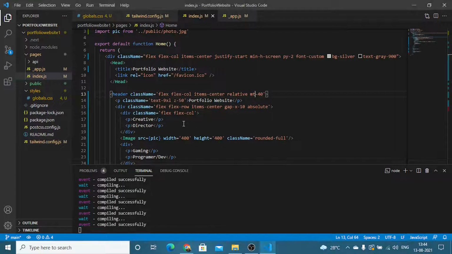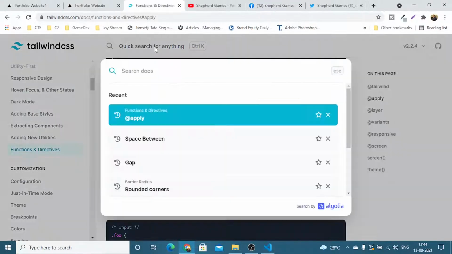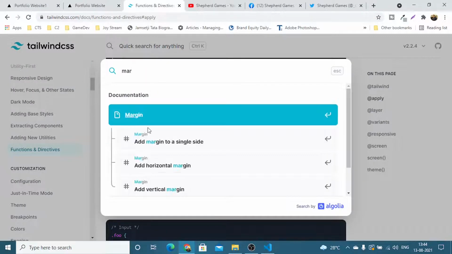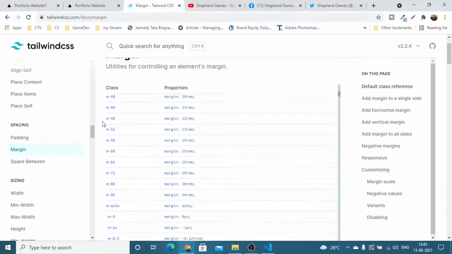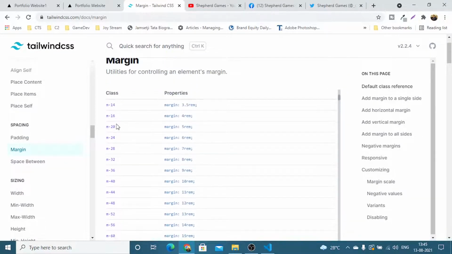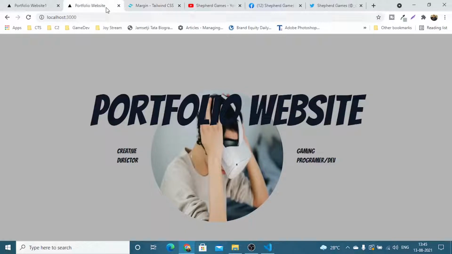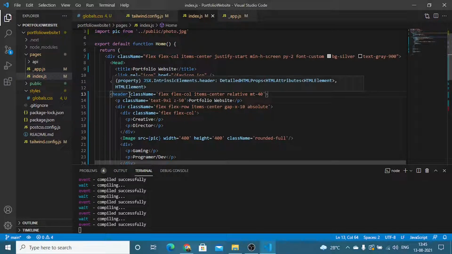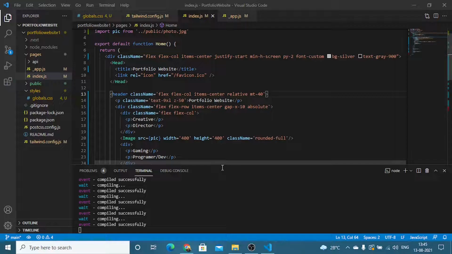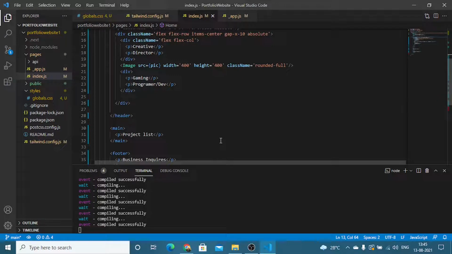Okay, so MT is called margin, M is margin and T is top. So if I go to TailwindCSS and click on margin, you can see different elements. This will add an extra space on the top of the website. So I'm adding it to the header. If I add it to the header, it will apply to the whole project, so the next objects will also be more to the bottom of the screen.